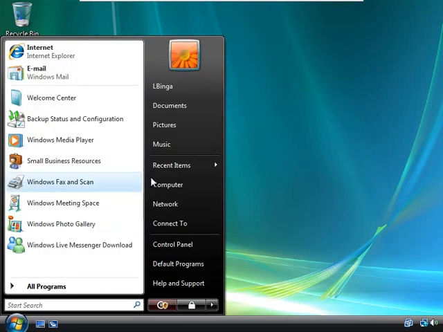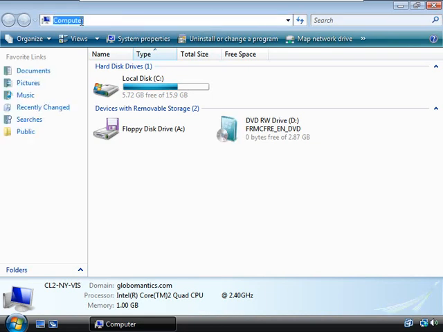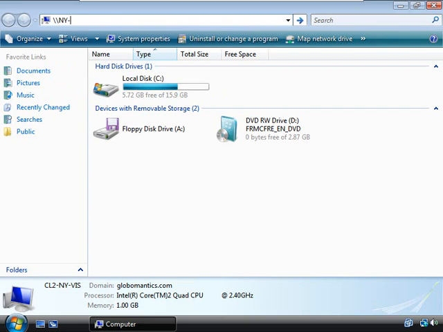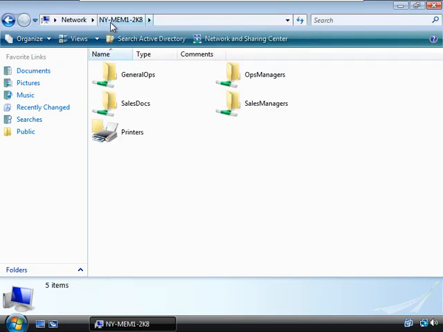All right, so what we're going to do now is try to access those file folders here. I'm going to open up a Windows Explorer. I'm just going to click up in the address bar, and type // and then ny mem1-2k. Oh, there it is. I can use the down arrow key and hit the enter key to select it. And now here are the file folders that we've shared earlier.